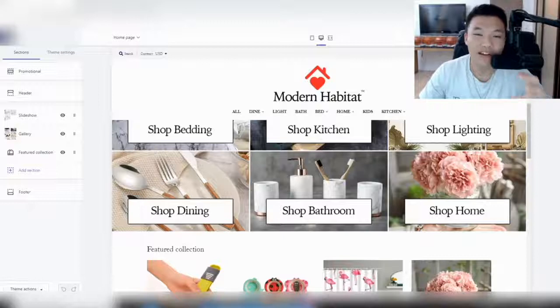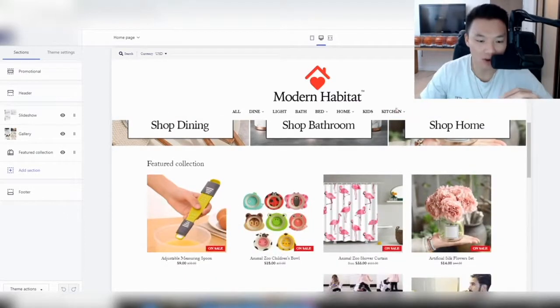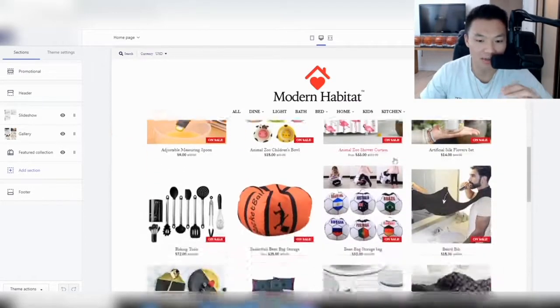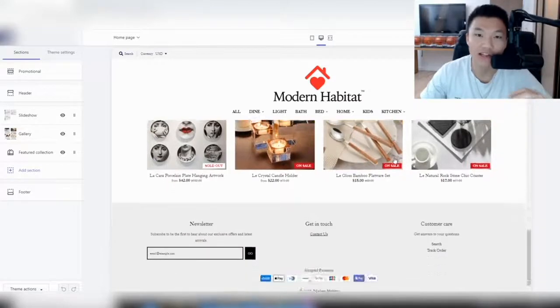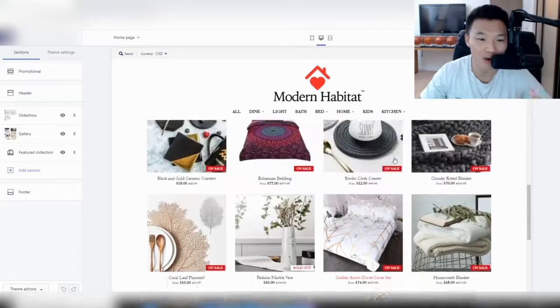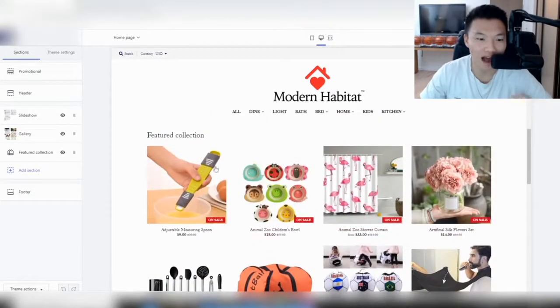So we created this beautiful website called Modern Habitat, an IKEA type of vibe for dropshipping, and I'm scrolling down. Something just doesn't seem right about this homepage collection. It seems way too disorganized, and there's no continuity, right? You've got a hand picture kind of over here. You've got products on white backgrounds next to lifestyle backgrounds, a shower curtain right next to a flower set.